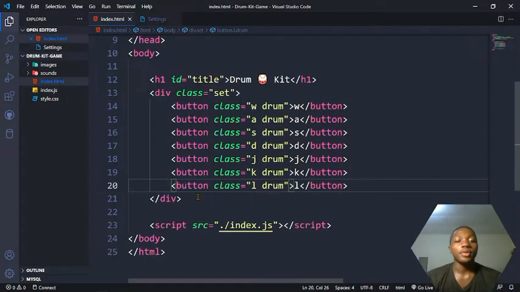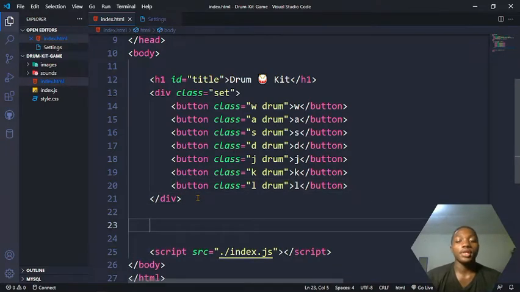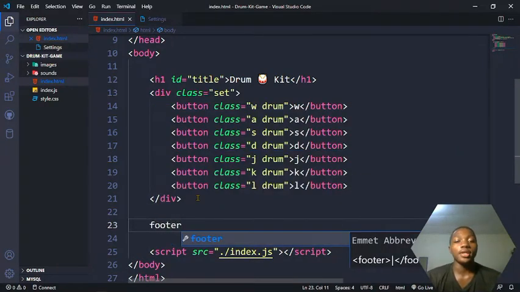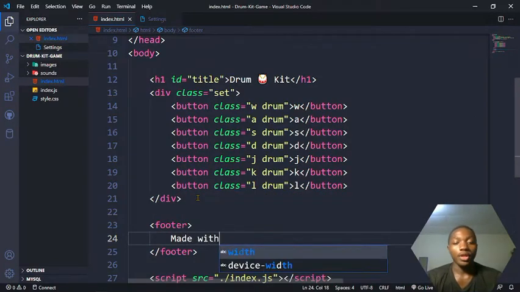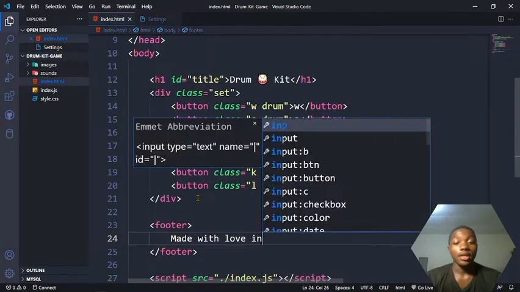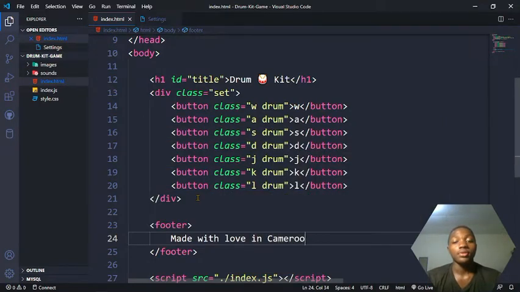Now we pretty much have everything we need. Now we just have to make the footer, and we're going to use the footer HTML tag. Inside the footer, we just write, made with love in Cameroon. Yeah, you can put London like I did. I just love the place, but I'll put Cameroon here for this tutorial.